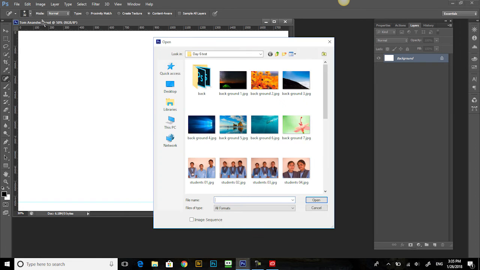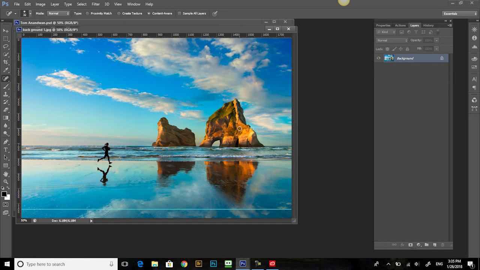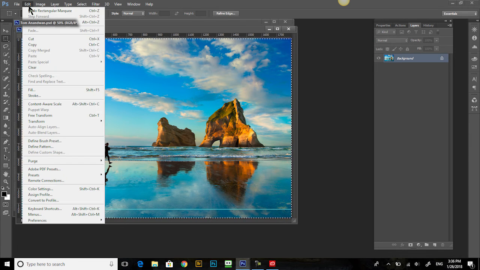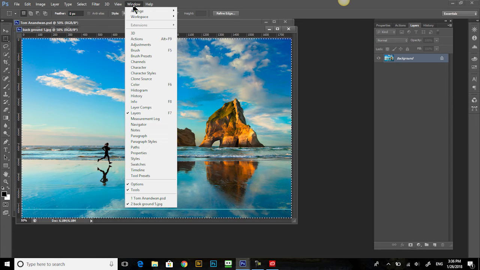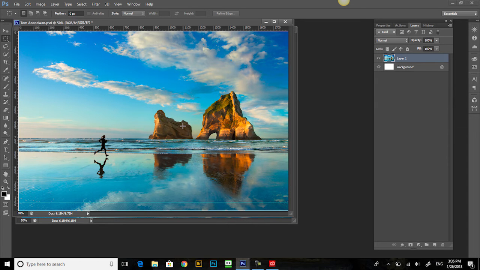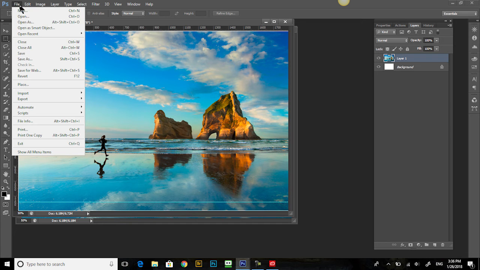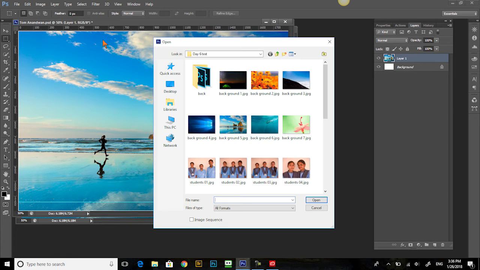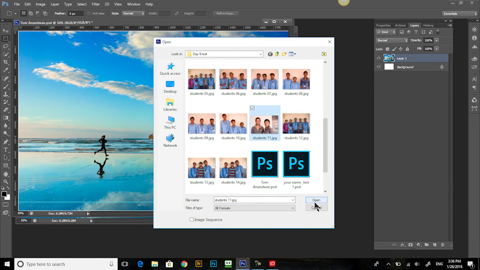The first thing you might want to do is choose your background. So I've given you a number of backgrounds. Choose the one that you think looks the best. And it's opening in a separate window, of course. And then we'll just use our elliptical marquee tool to select everything. Edit, copy, and then window back to where we started, and you can press Ctrl V or edit, copy, paste. So there's our background.